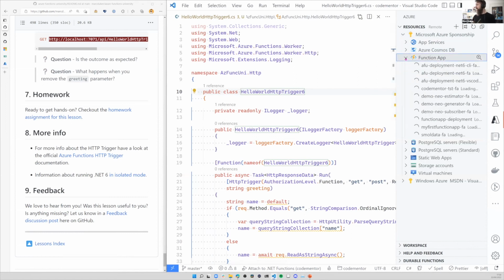So I'm now looking into function apps, and it lists all of my function apps which are running in the cloud. That's all fine, but I want to create a new one. So I'm going to right click here and create function app in Azure. That's what I want to do.